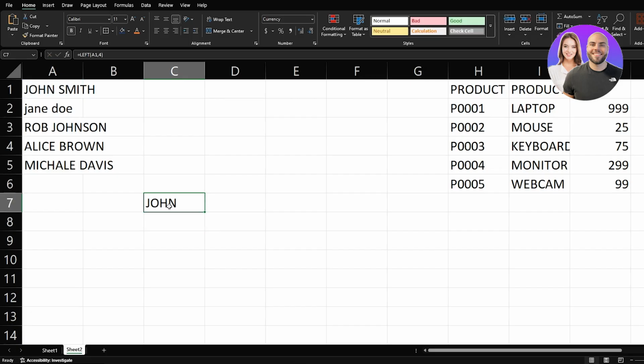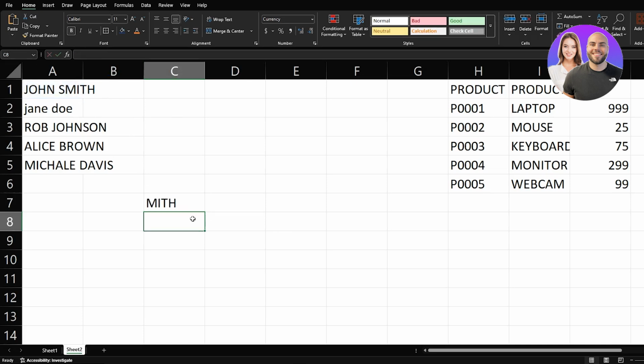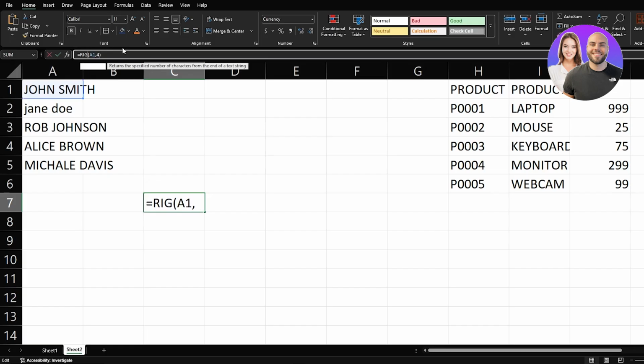And look at that. Then let's remove this and write in RIGHT. Now this is going to give us the 4 characters from the right. So it's going to say myth. There we go. Now let's go with MID. So we come here, we remove RIGHT, we write in MID.